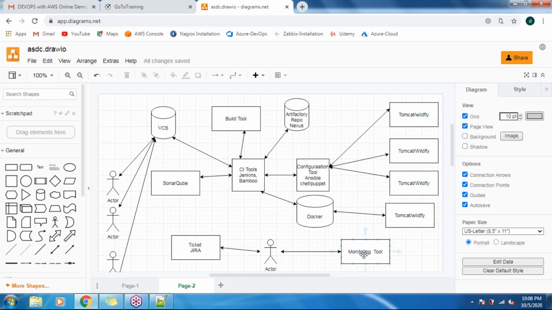Once the monitoring tool sends the notification to the supporting team member, if the issue is with the application, they will raise a ticket to the application developers. If the issue is at the infrastructure level, they will raise a ticket to the DevOps engineers, guys. Then we need to check what exactly happened and resolve the issue. This entire process is called the CI/CD process, guys.